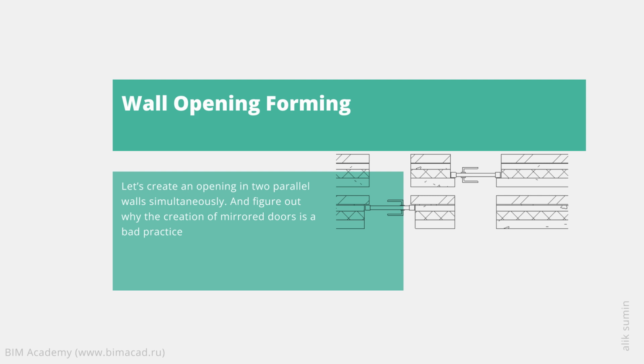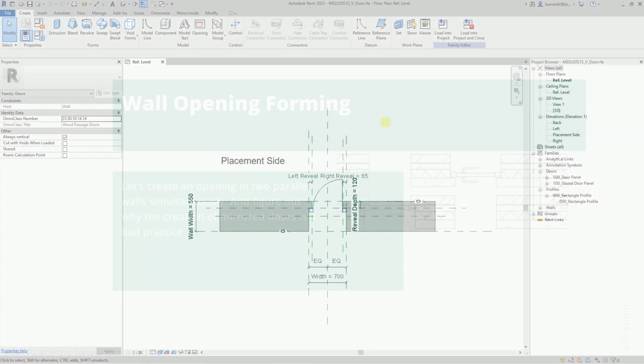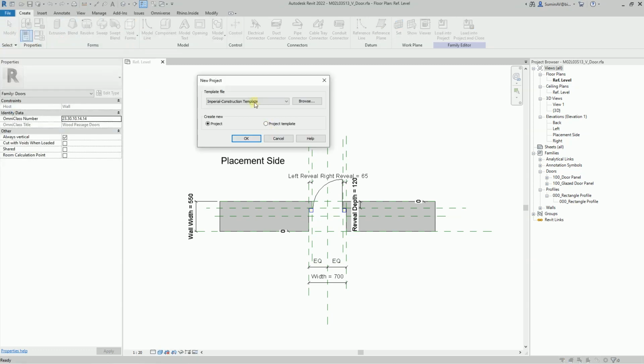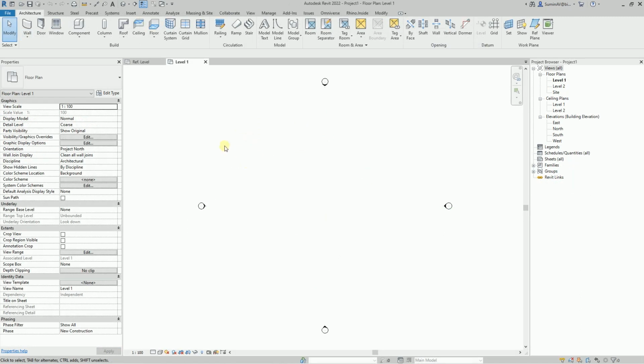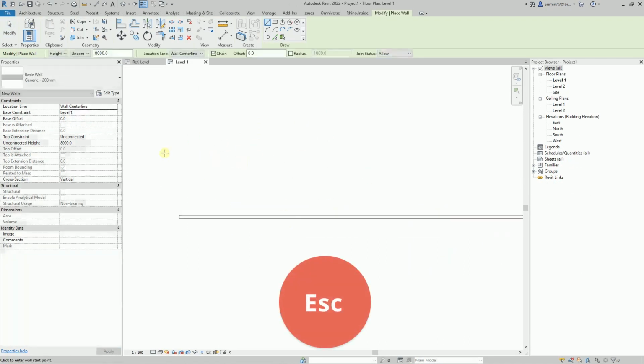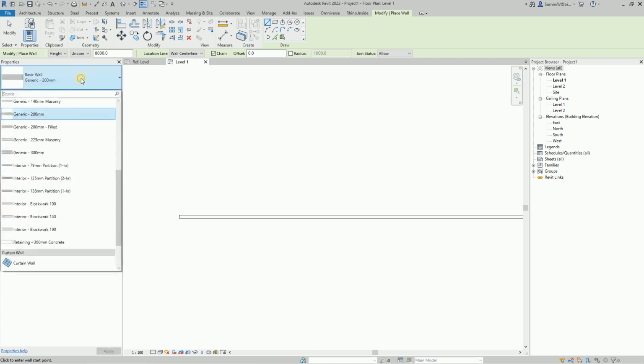Let's consider some of our family behavior peculiarities in the project. Let's create a project. I'll choose metric architectural template. Let's create the wall here, and the second one parallel to it with another type.